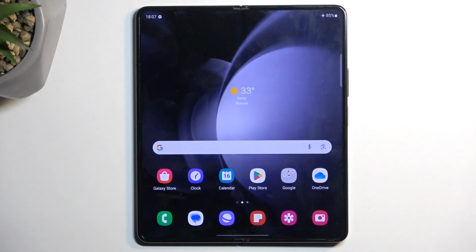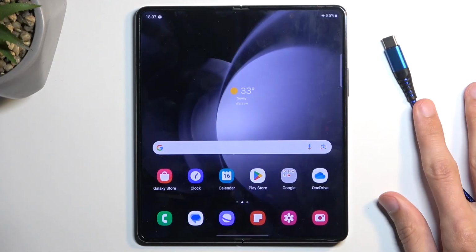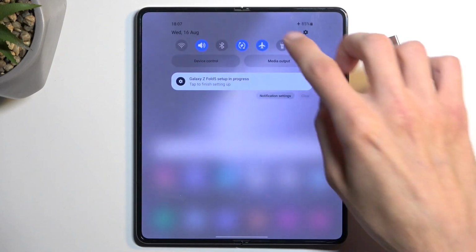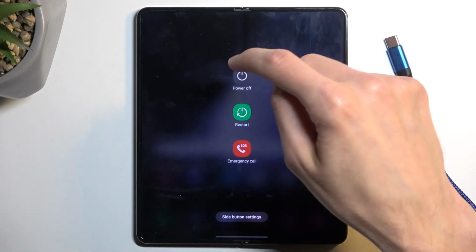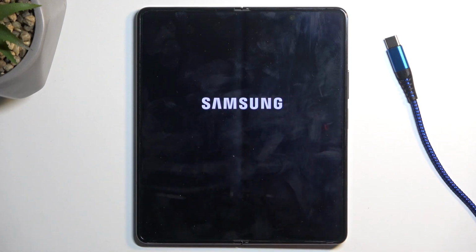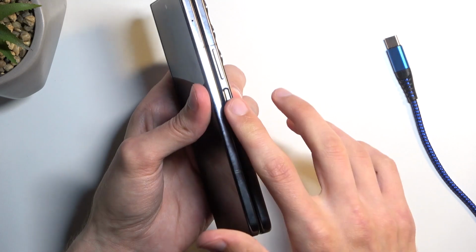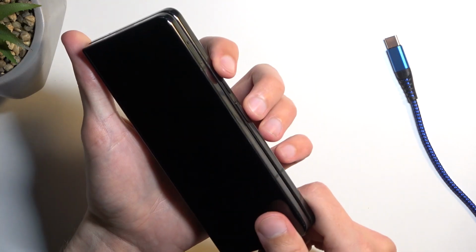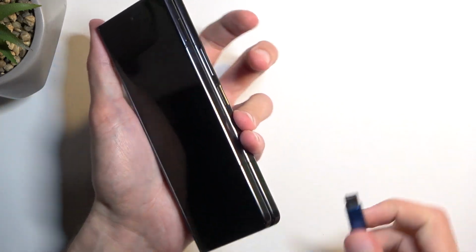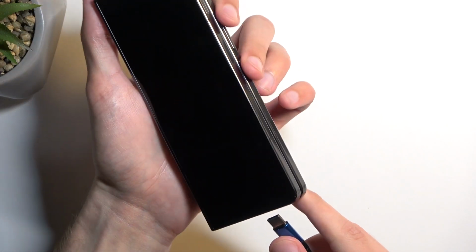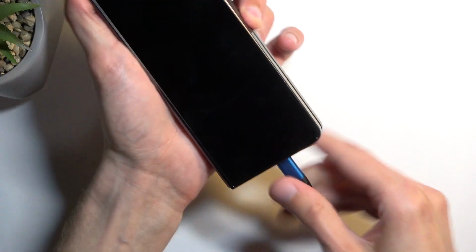So to get started, you will need to grab a cable, plug it into your computer and just have it ready. On your phone you want to turn it off. And once the device turns off, we will then be holding our power button and volume up at the same time, and when you start holding them you want to also plug it in. So I'm pressing them and plug in.